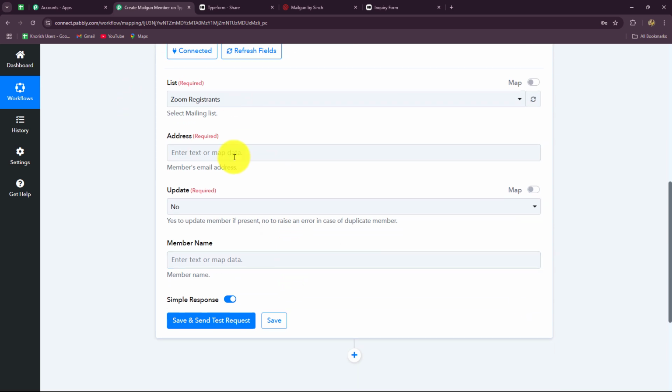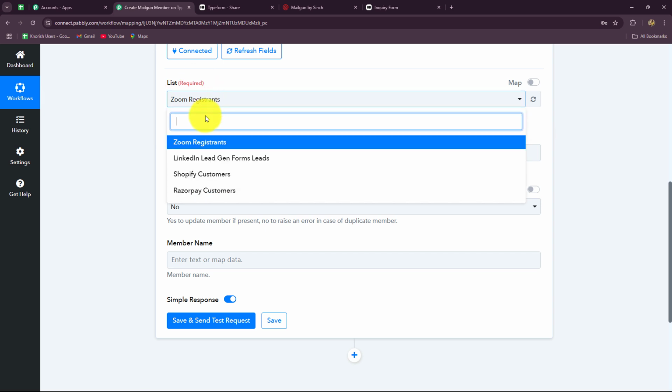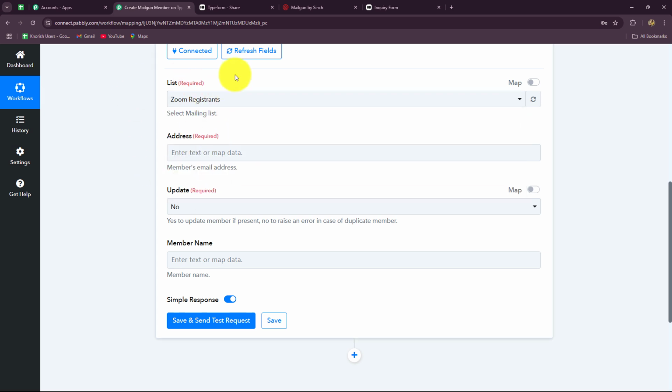So we will simply move forward towards entering the details in these fields to create the member successfully and to complete our integration. First of all, it is asking us the list, in which list you want to add these clients. You can see I have 4 lists over here, but I do not have any specific list. So what I'm going to do is first of all create a list in front of you.